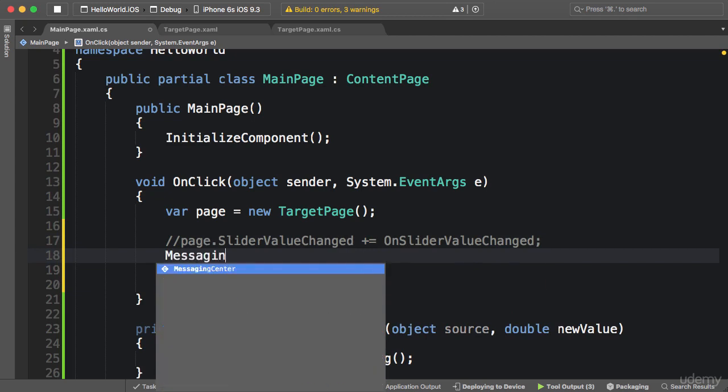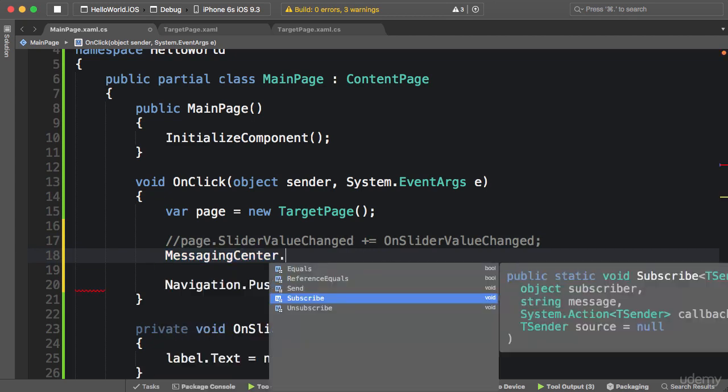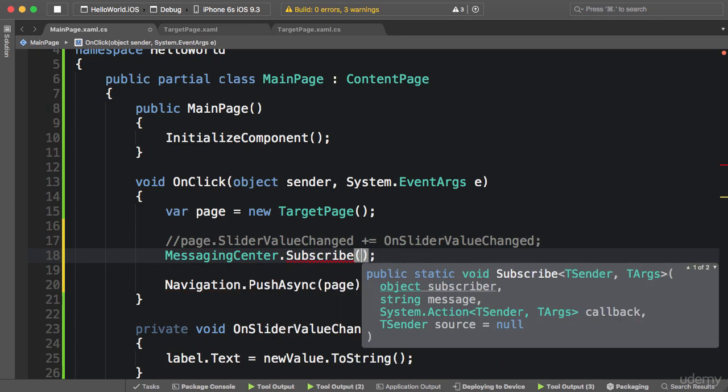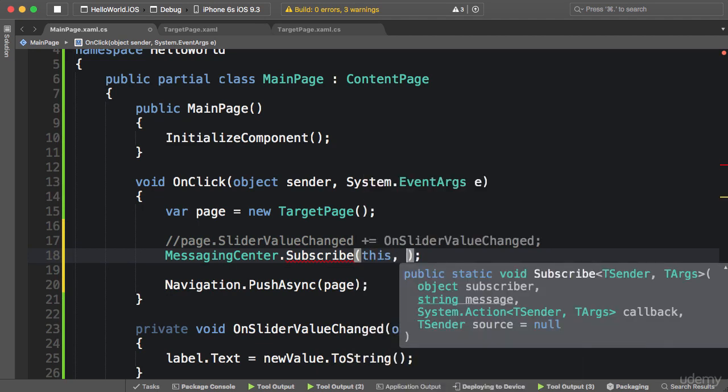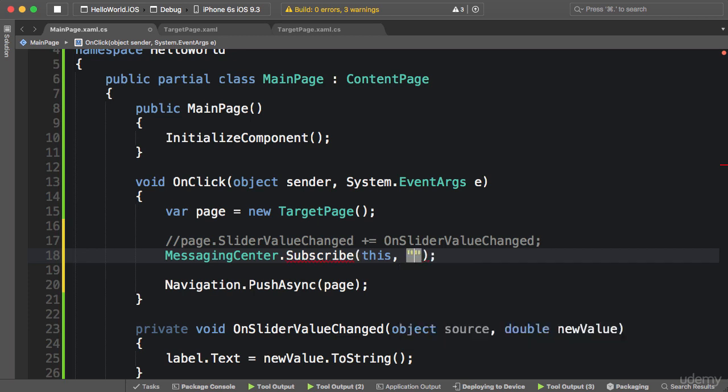We use MessagingCenter.Subscribe. The first parameter here is the subscriber. Now in this case, MainPage is the subscriber, so I'm going to pass this as the argument here. The second parameter is the message, and this is just a label for the message. We can have different messages in our application, and we identify them by a string. So let's call this SliderValueChanged.